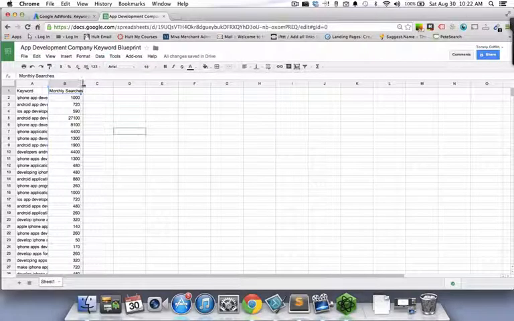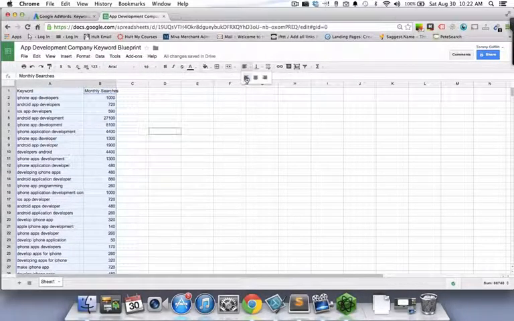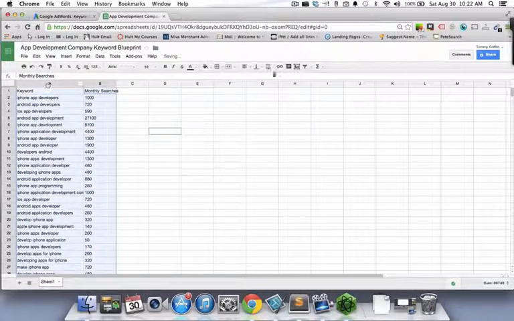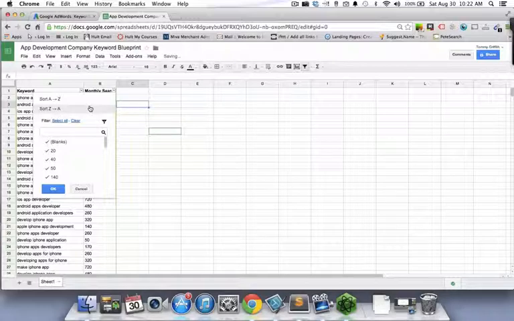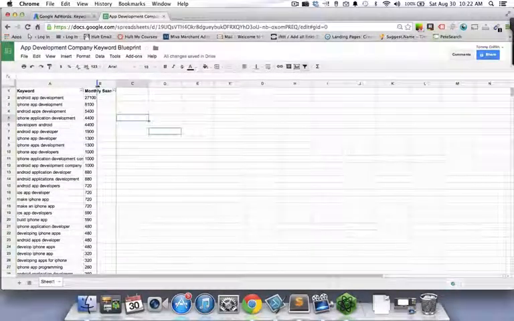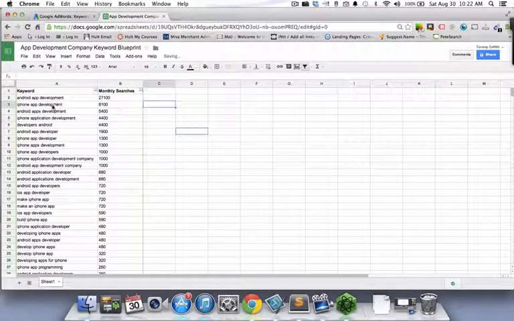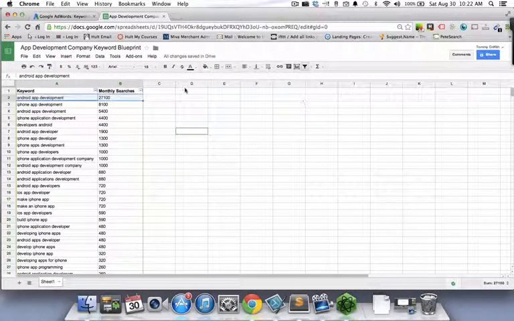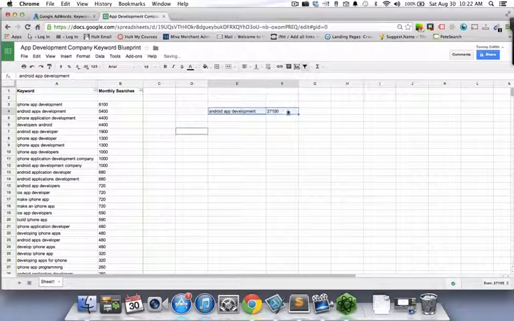And so what we have here is basically a first look at what our potential market might be, right? So I'll just set these filters and I'll sort, and I have kind of the most valuable keyword up at the top and the monthly searches right next to it. So I'll just kind of start bucketing them very broadly, right? So I have Android app development here.